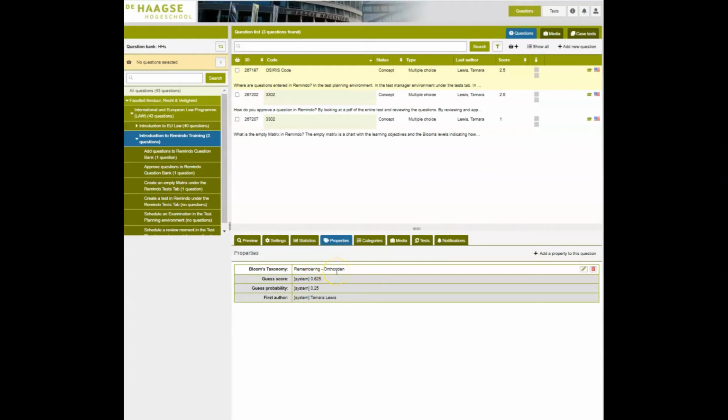That is the Bloom taxonomy level. Every question needs to have a level here. If there were no level added to this question, we would need to add a property in order to put the proper Bloom's taxonomy level into the question. However, this question is done correctly, so we don't have to make any changes to it.